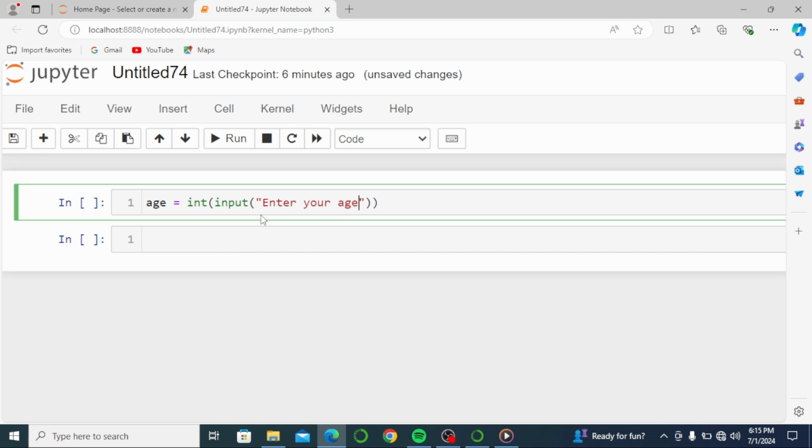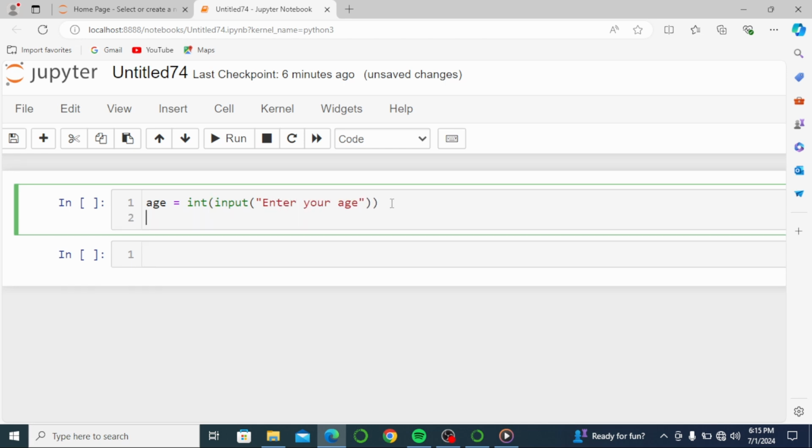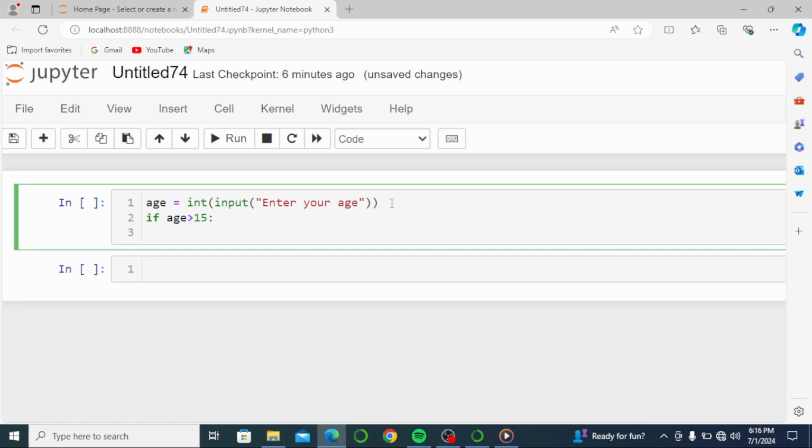Now let's use the if statement. For the if statement, we use the if keyword. Here I am writing if and then the condition. The condition is age should be greater than 15. After the condition, we always use a colon to close our condition. When we press enter for a new line, it automatically creates a space known as indentation. This space helps Python to know that this code is a part of the if condition.